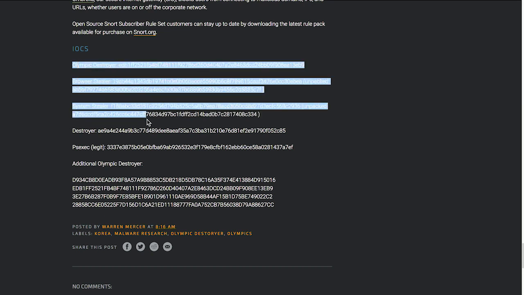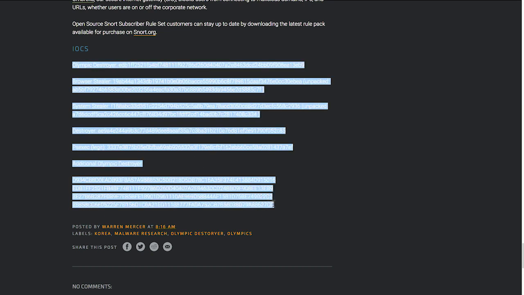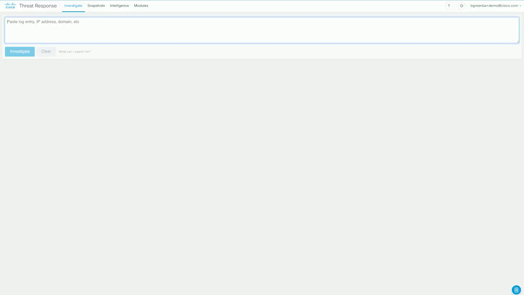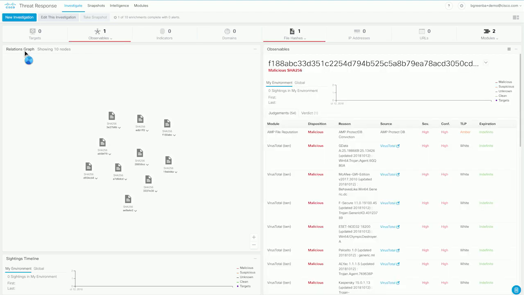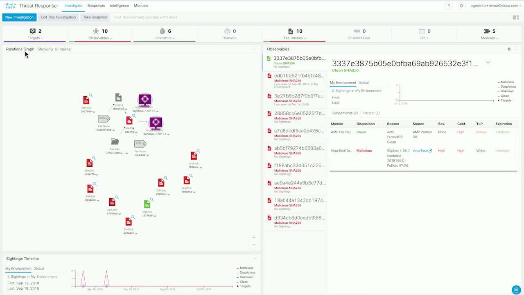We're simply going to copy them. And then we're going to go to Cisco Threat Response. And right here where it says paste, we're just going to paste them the way we got them. We don't have to do any formatting. We don't have to remove any characters that aren't the observables themselves. Just paste it in and click Investigate. And what you see happening now is Cisco Threat Response using all of the modules that are configured in order to do these lookups and asking each one of those data sources, what do you know about this thing? What do you know about this file hash?